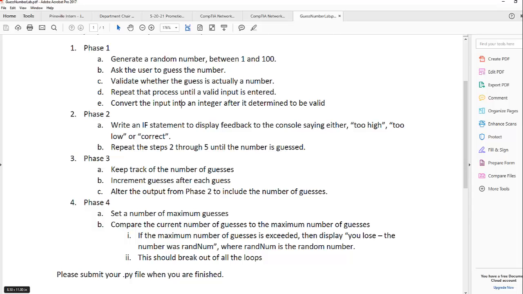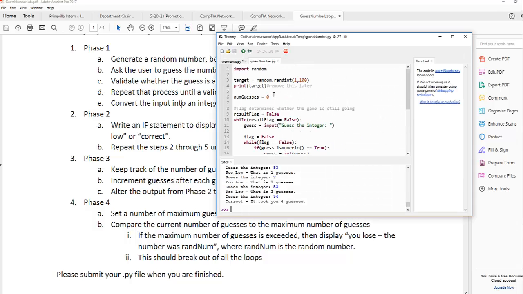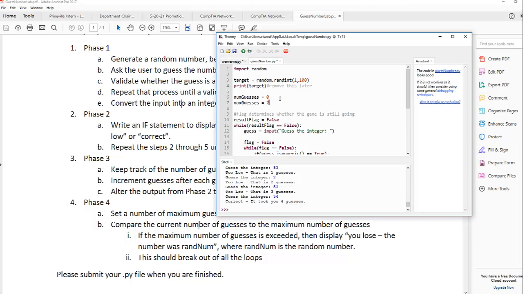So set the maximum number of guesses. That's up to you. I'm going to do num guesses. I'm going to do it up here. Max guesses. I don't know. How many do you want? I would say, I think 7 is the correct answer here. I think 7 should work.